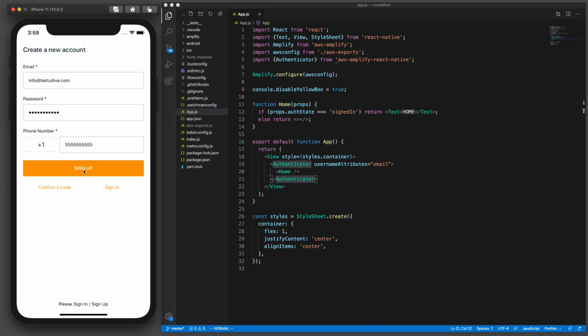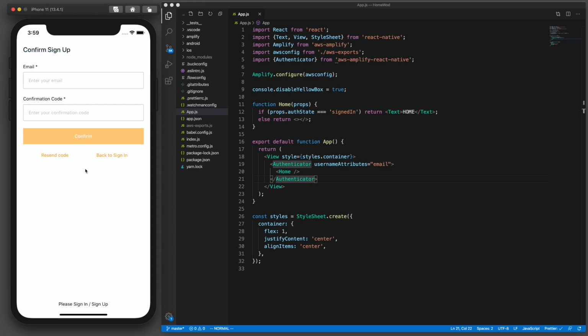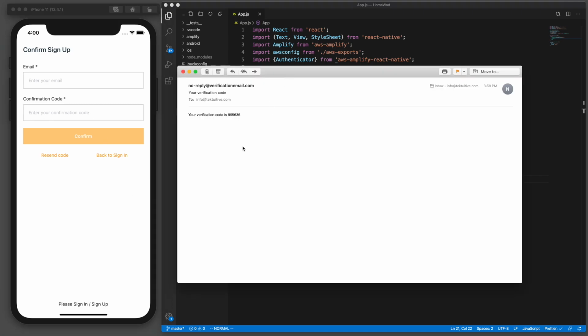Okay, let's sign up. All right, so I get a confirm sign up, which requires email and a confirmation code. So you should get an email with a confirmation code. All right, so I received an email confirmation. So I'm going to go ahead and input that.